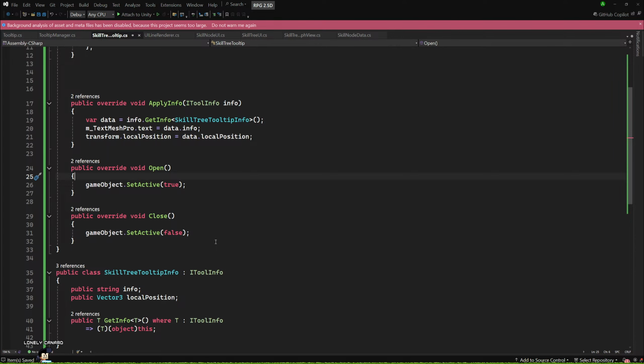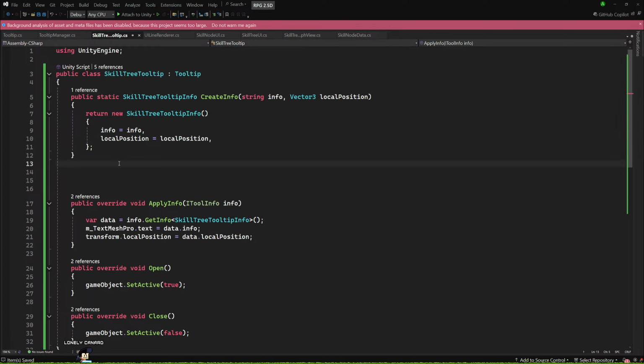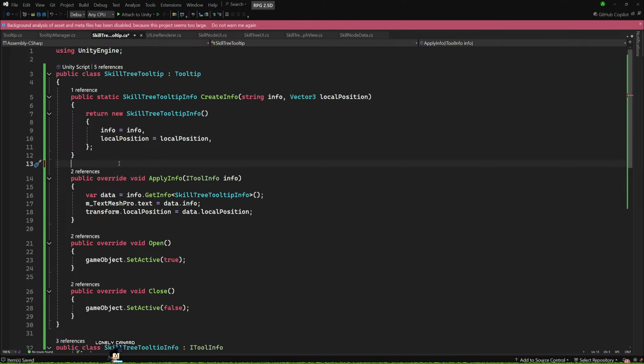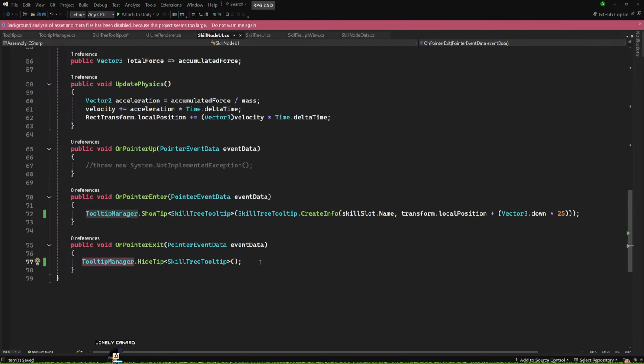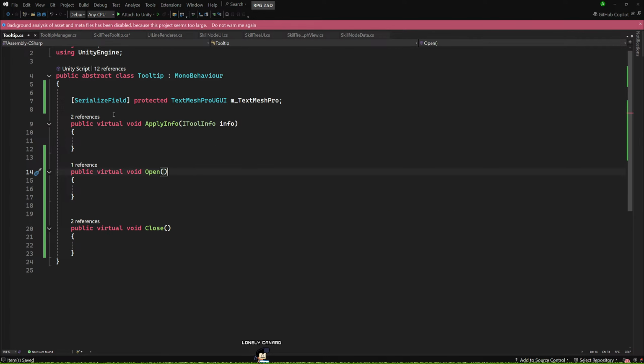Okay. So now we just need to go back to the node and finish telling it. Oh no, it's already set up. So we just do hide tip, pass in the tip that we want to hide. The tooltip manager should know how to get to that tip that we just did. It'll unregister it. Oh, we need to actually register. Let's go back up to tooltip real quick, and we'll do this.